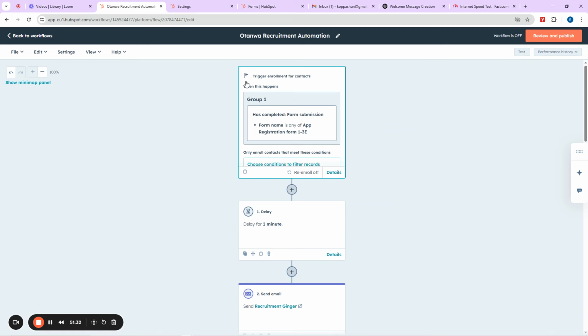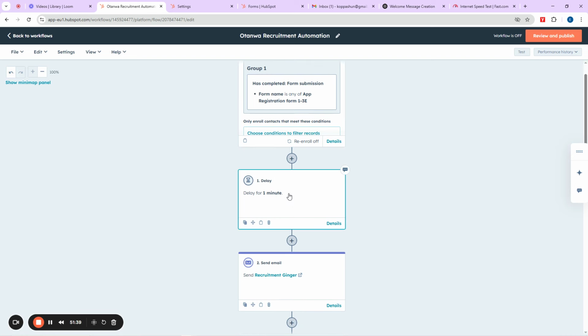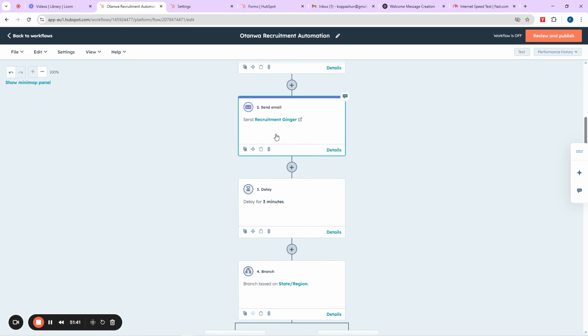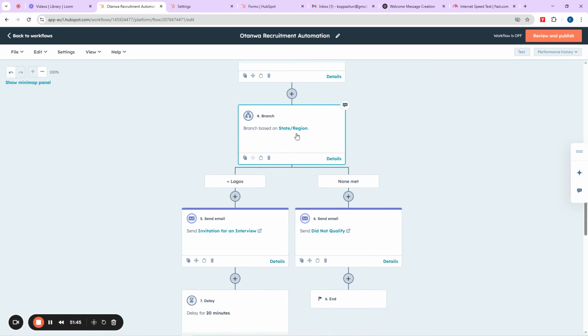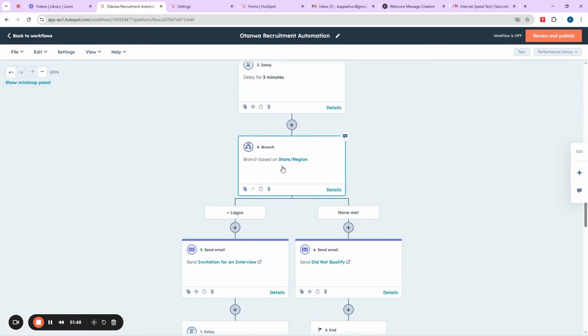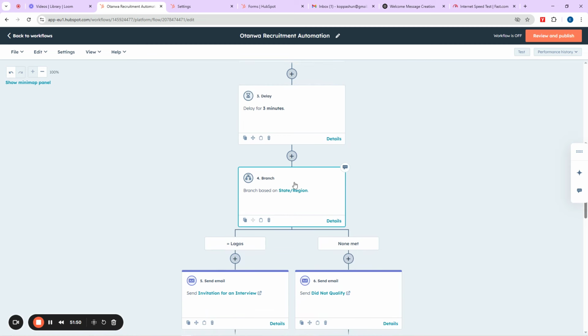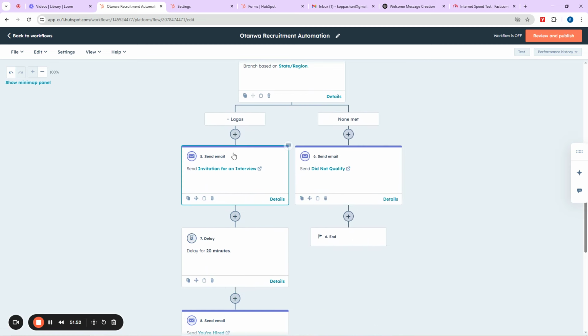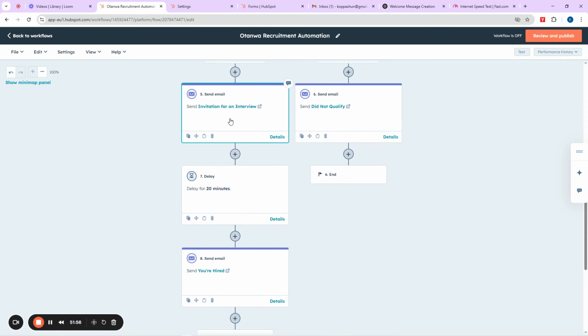Our summary is that we wanted them to, whenever they fill the form, get a message, but before then we should get a delay, and then this message says that you're being recruited. And then this is our branch here. After this delay, if you're from Lagos, you'll be coming for an interview. If you're not from Lagos, you did not qualify. Then when you come for the interview, after 20 minutes, you will get another message that you have been hired.